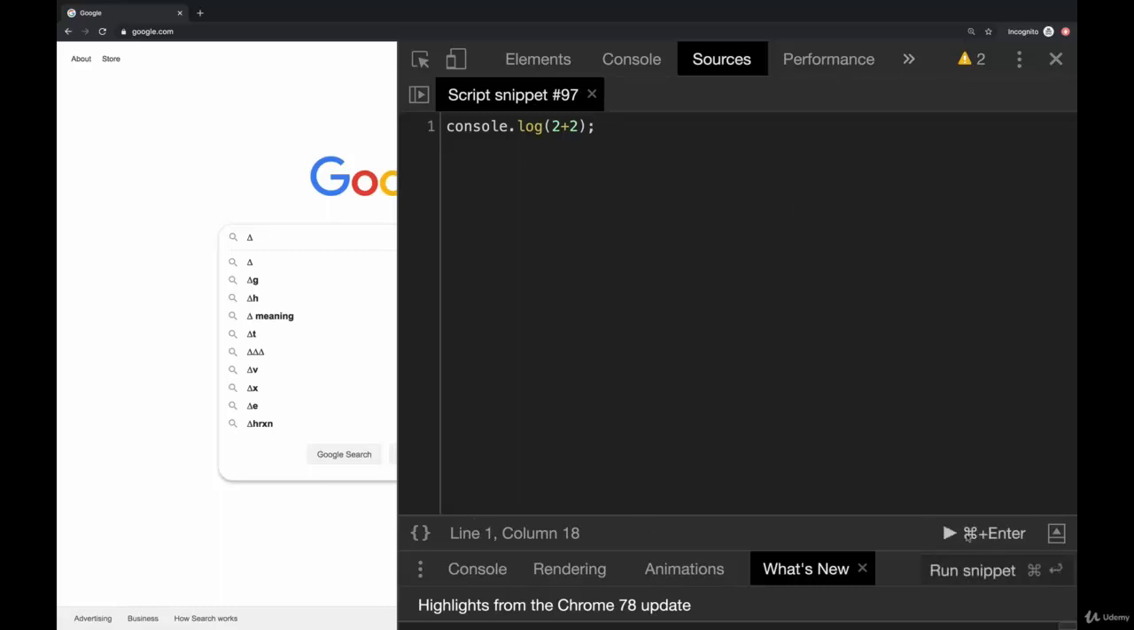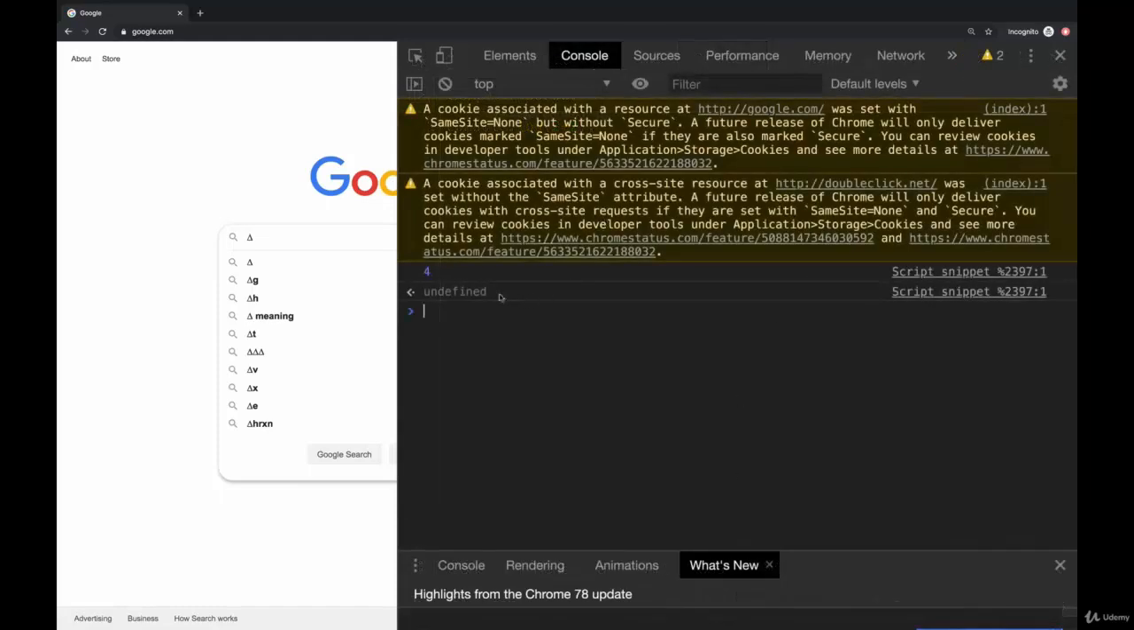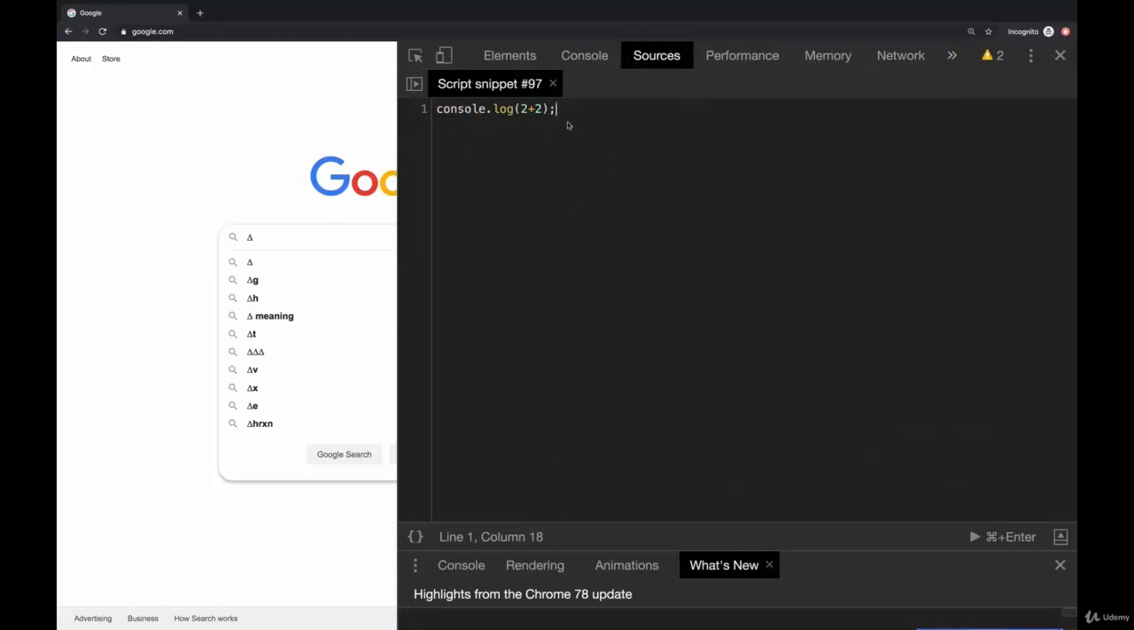Right here, clicking this, or using the shortcut, which is what I use, Command Enter on a Mac. If you're on a PC, it will tell you what to use right there. So I just ran it, and if I look at my console, you can see 4 was printed out. So we're not going to be using console.logs or anything right now. I'm instead going to interact with the elements over here on the DOM.